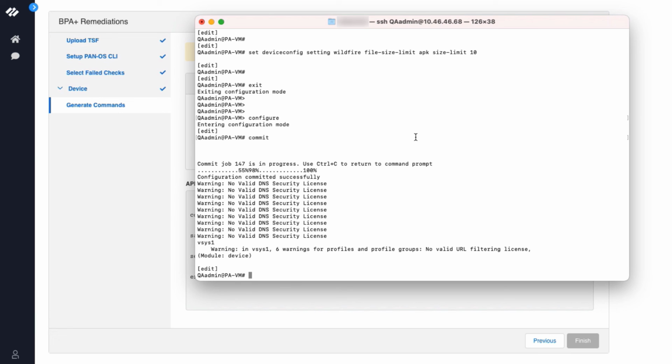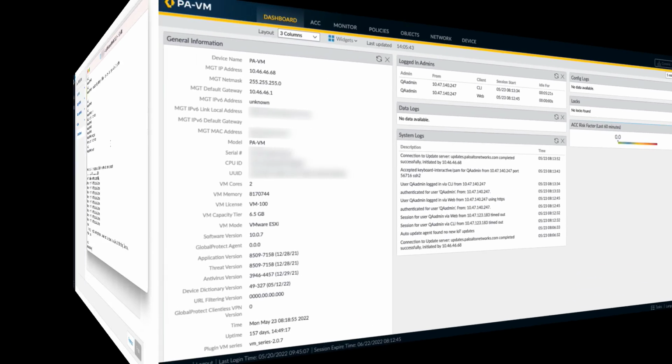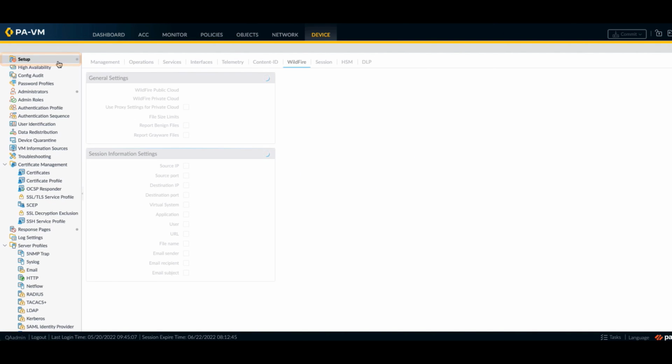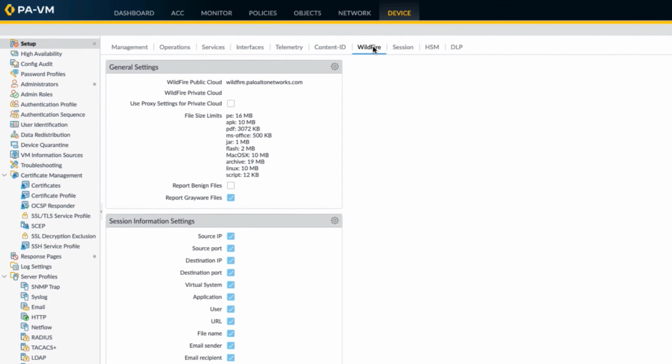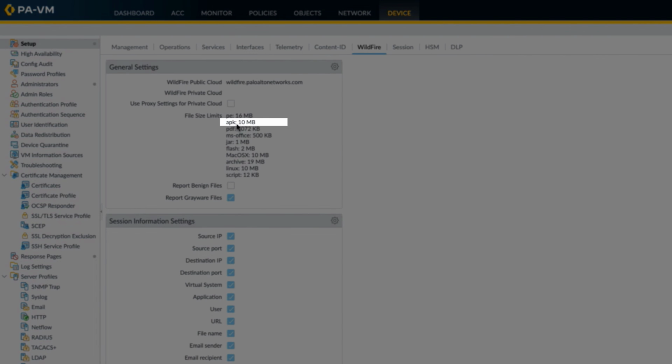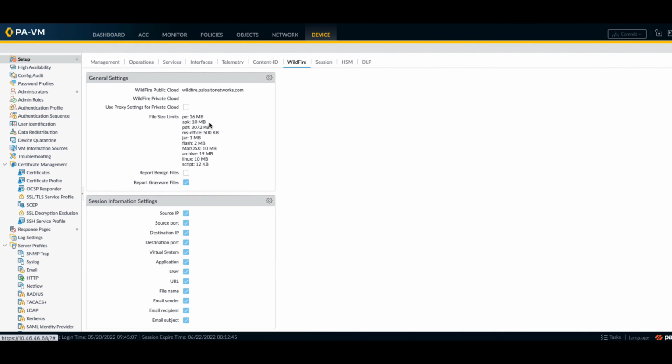The next step is to verify if the committed settings were applied to the firewall. We'll go to our firewall under Device, click Setup, then click WildFire. Under General Settings, we can now see APK is set to 10 megabytes. This will ensure the best practice check passes. This concludes the demo.